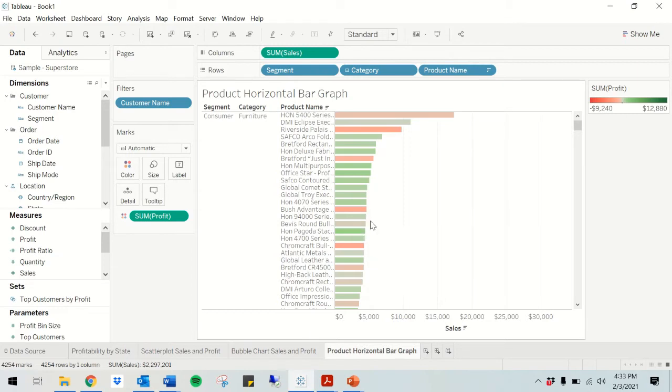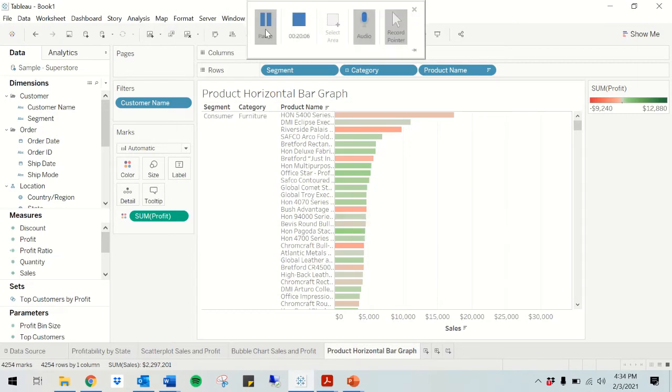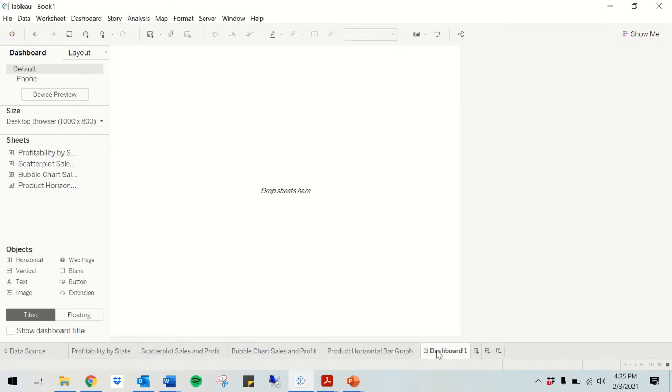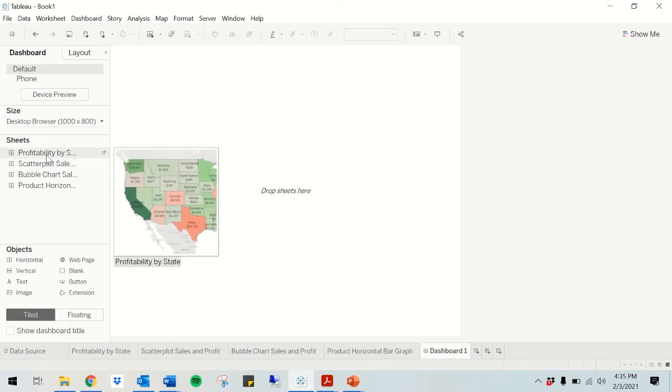And now we're going to create our dashboard. So what I want you to do is click on this little icon down here. If you notice, this icon is for a new worksheet. So hopefully this one is for a new dashboard and this one is for a new story. So click on this middle one for a new dashboard. So let's create our initial dashboard.